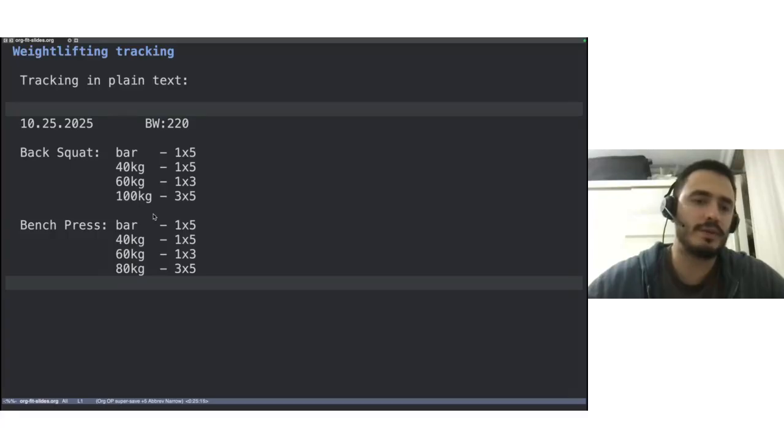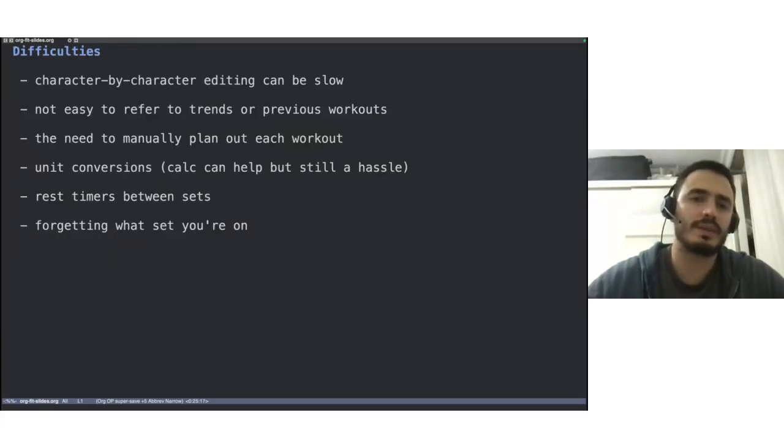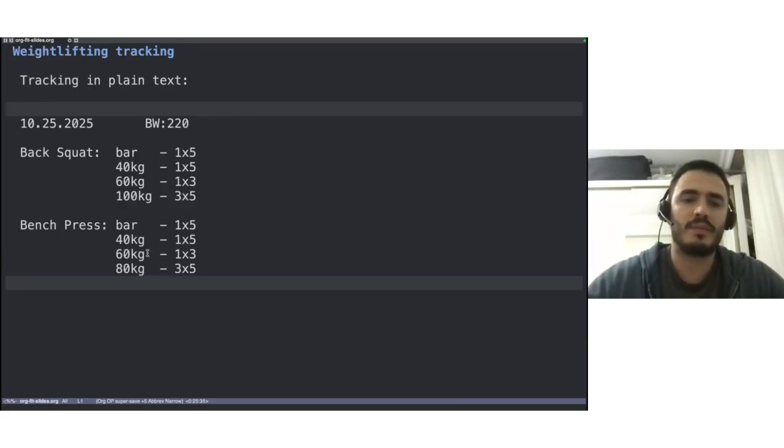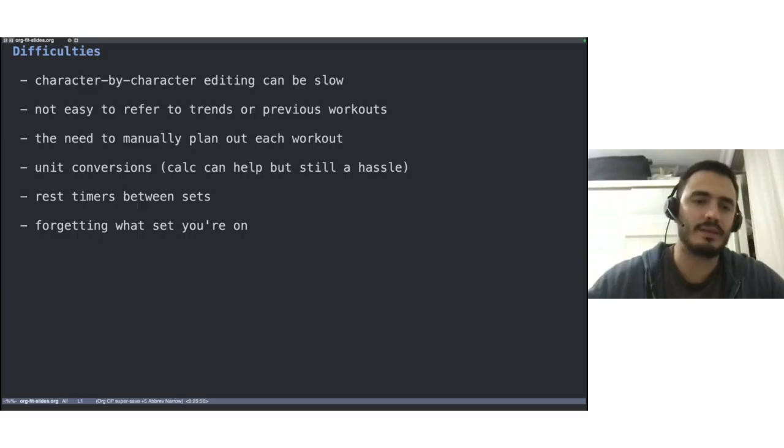You just have to open up an org mode file and start right away. But there are a number of problems with this. Especially on mobile, character by character editing, writing all this text out manually, maybe some formatting, can be pretty tedious and not something you want to have to do, especially if you're exhausted or tired. There's also the problem of remembering where in your workout you are, like which set number are you on? Are you on the first, second? And maybe you failed, maybe you weren't able to perform this, and you have to make a note, so that's even more text editing you would have to do.